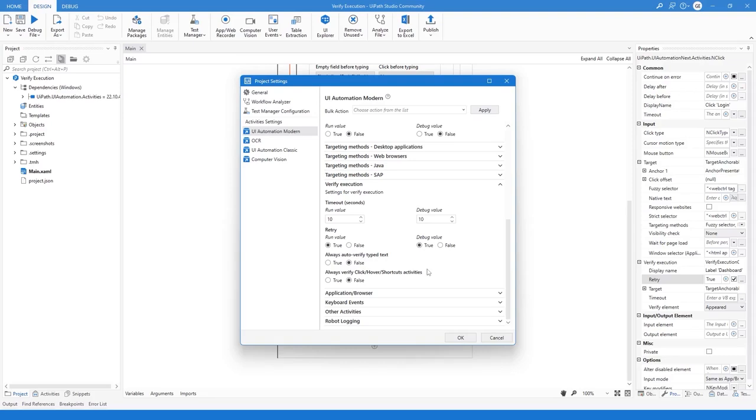For a quick recap, use Verify Execution to check clicking the button, typing into field, or hovering over a UI element was successfully executed. Set Verification to check if an element appears, disappears, text changed, or is visually changed. Set Auto Verify for the Type Into activity to check if the text is in control, or set an expected text for verification. Use Retry option to retry the action when the verification fails.